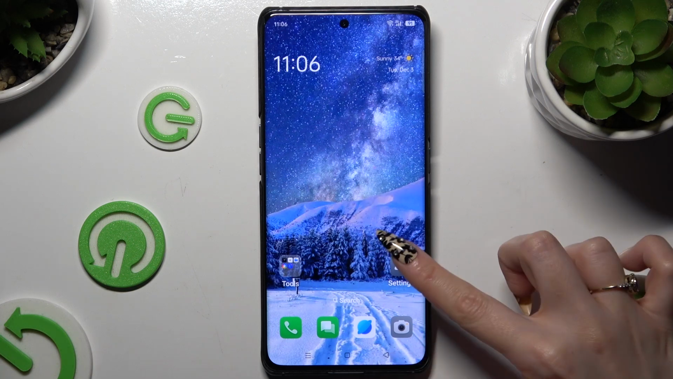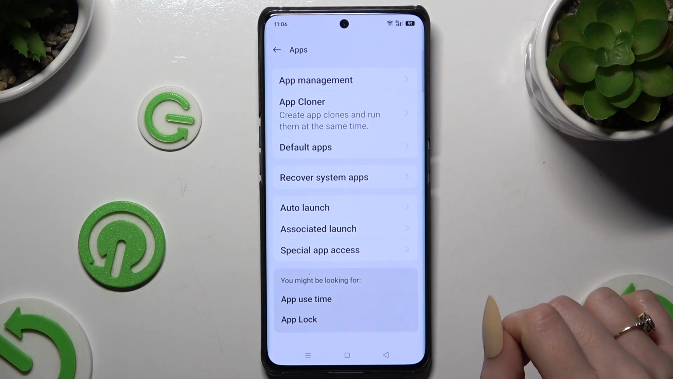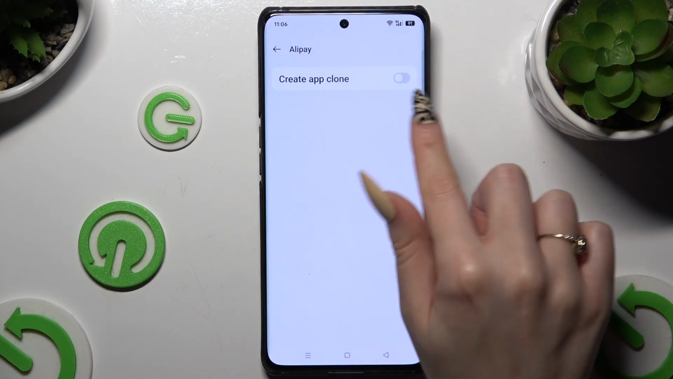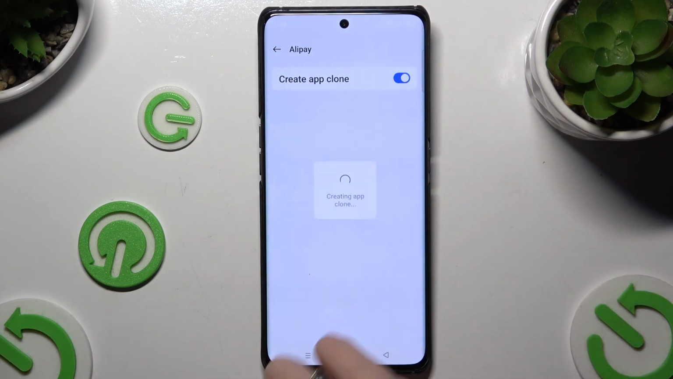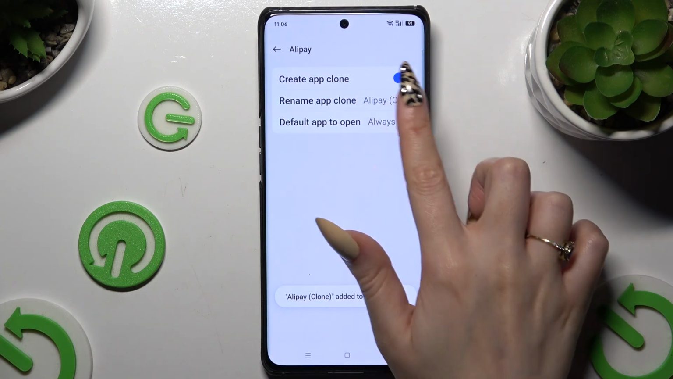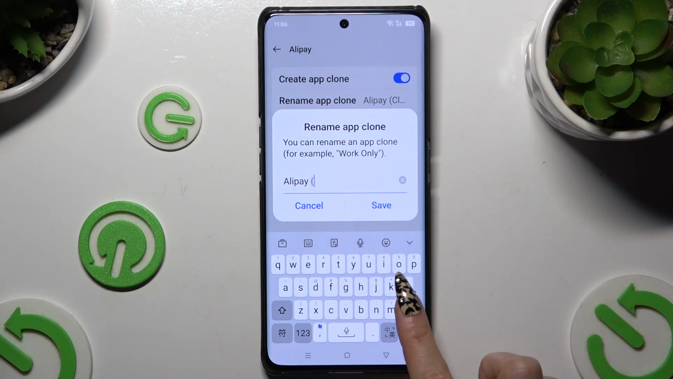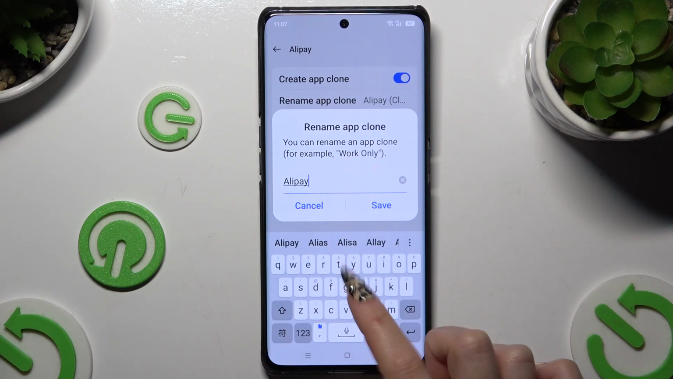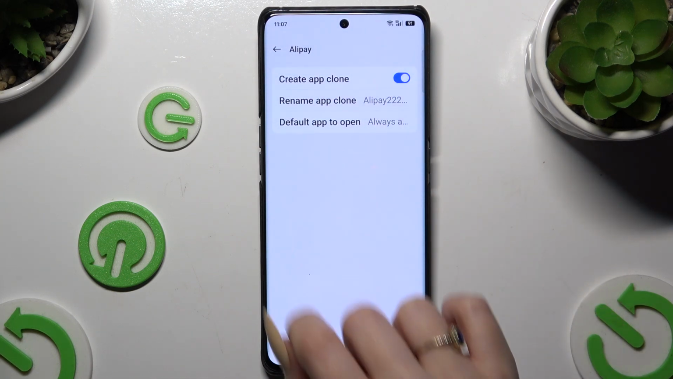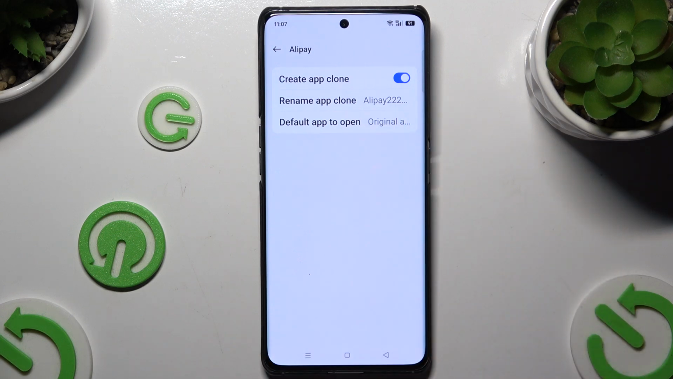Begin by opening Settings and scrolling to tap on Apps. Then select App Clone, click on any app you wish to clone and use the switcher next to Create App Clone. Then wait. Now you can rename your clone whatever you wish to and hit Save. You can also tap on Default App to open and choose one of those options.